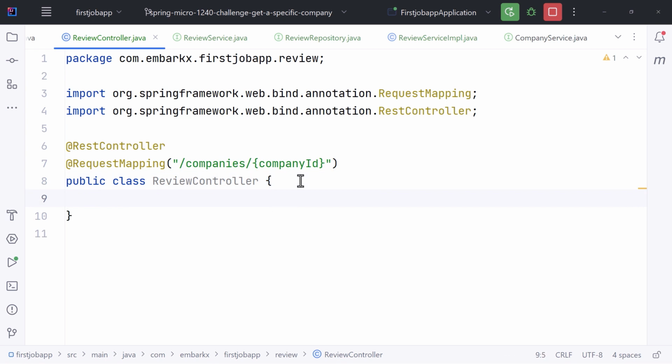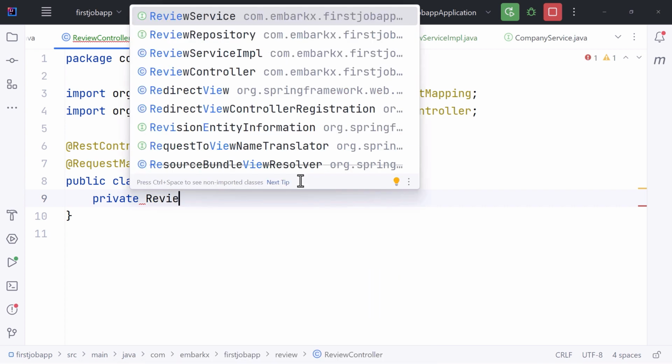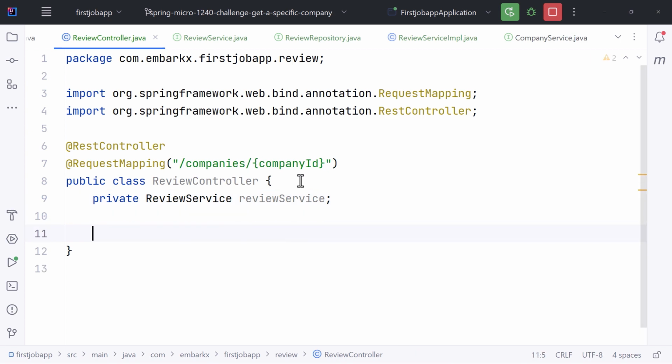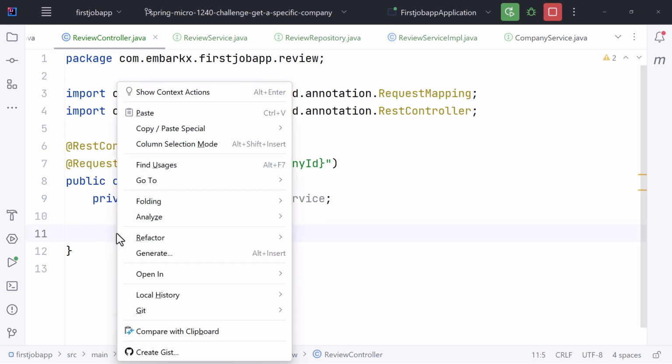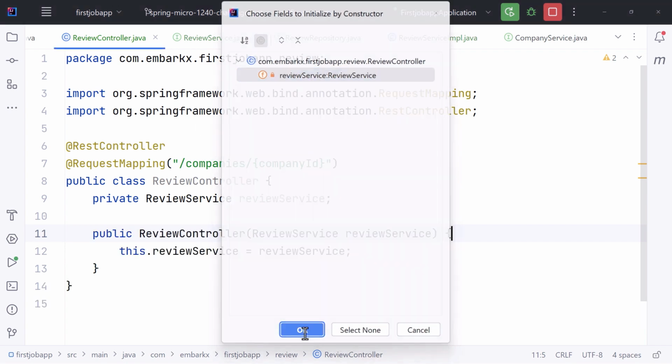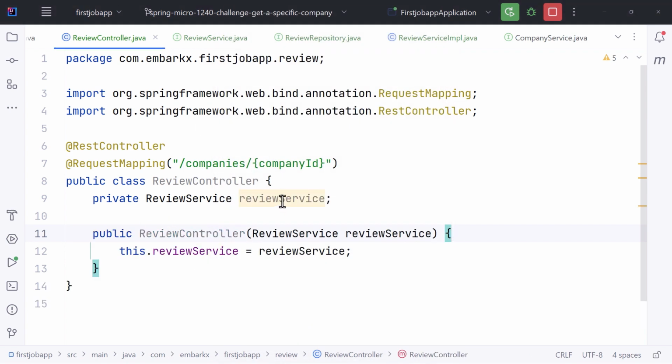And then I'm going to define the review service. So I'm going to say private ReviewService, and I'm going to say reviewService here. And we are going to add a constructor. So I'm going to generate a constructor for reviewService. So this will be injected on the fly by Spring. All right, so this is about the controller.